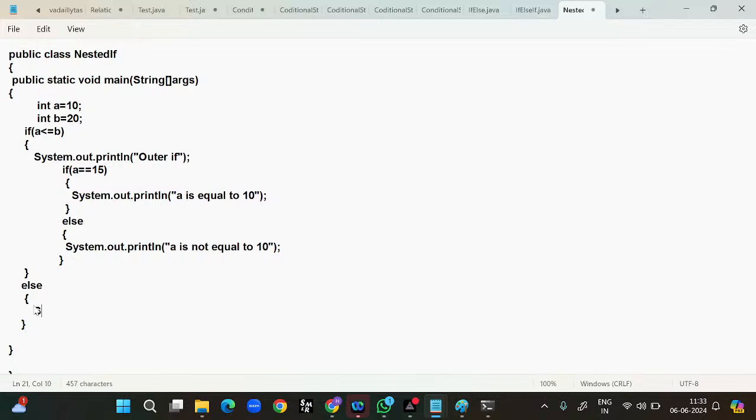So if in the first step itself the condition is false, we need to display a message. What kind of message do you need to display? We need to display a is not less than or equal to b. A is not less than b. You can display this one. Saving the file. So this much is clear.